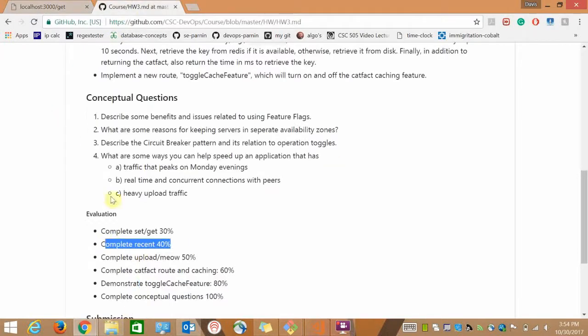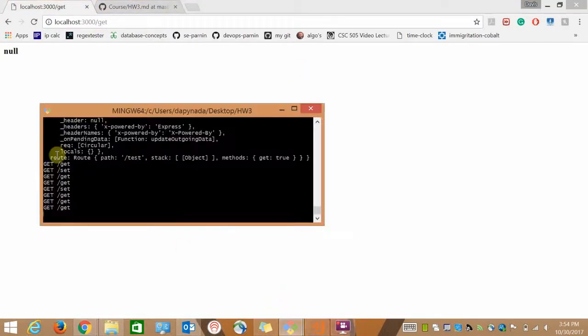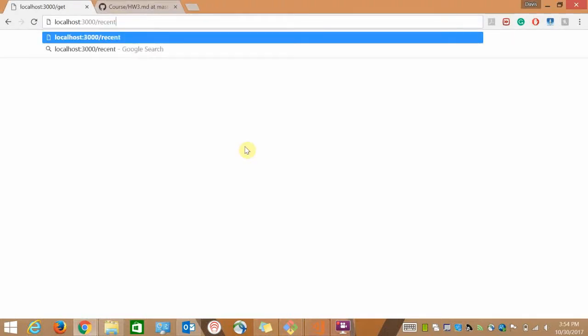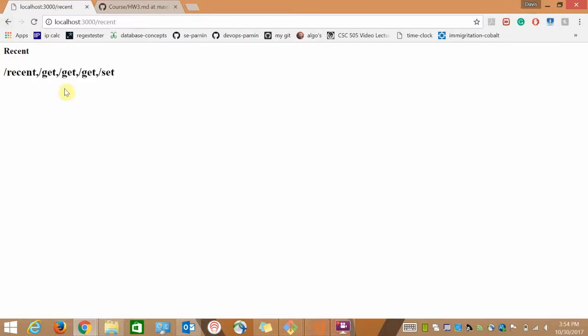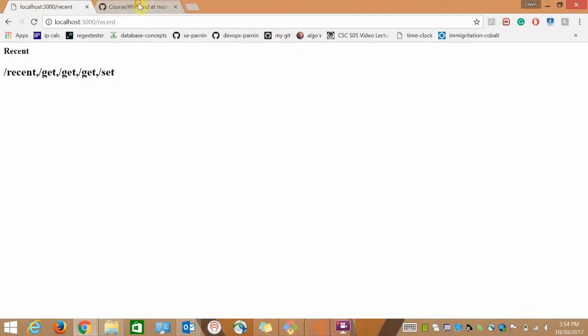Now on to the next, which is recent. Basically, whatever sites I have visited, the URL gets populated into a list, and then I trim the list to only 5 values, so I get the top 5 most recently visited, which is recent get set, as you can see. So that is the next task.